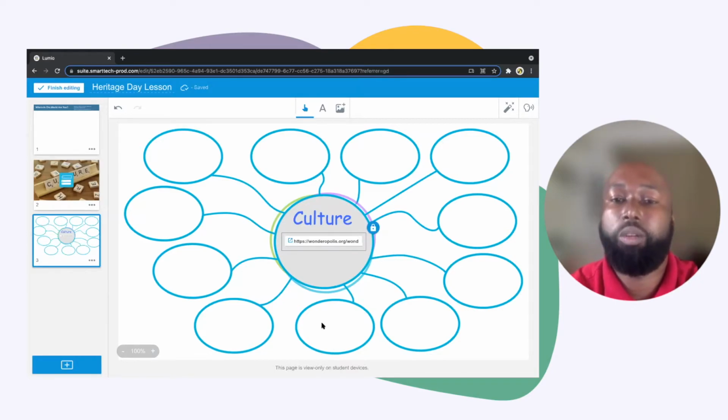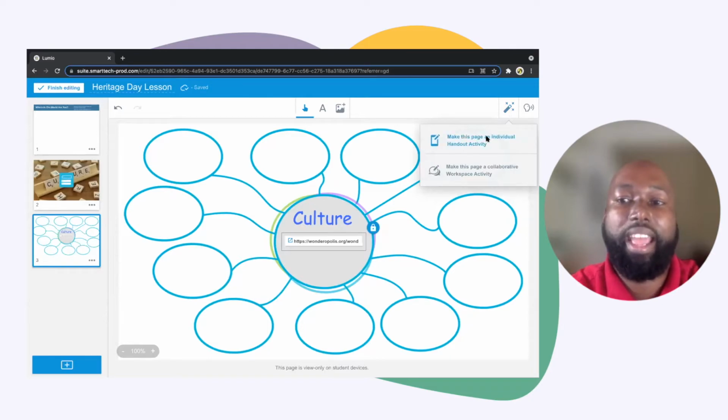My students won't be able to actually work on it, which leads me to my next point, which is let's give them the ability to work either independently or in collaborative groups. And to do that, I actually have a magic wand. Okay, so I'll select the magic wand here on the top right-hand corner. And as you can see now, I have the ability to make it an individual handout. If I convert it to an individual handout, students will have their own copy, and they'll also have editing tools to add annotations, to add images, to add text to that page. If I change it to a collaborative workspace, they have the same options for the editing tools, but now they could work in small groups, or they could work as an entire class.